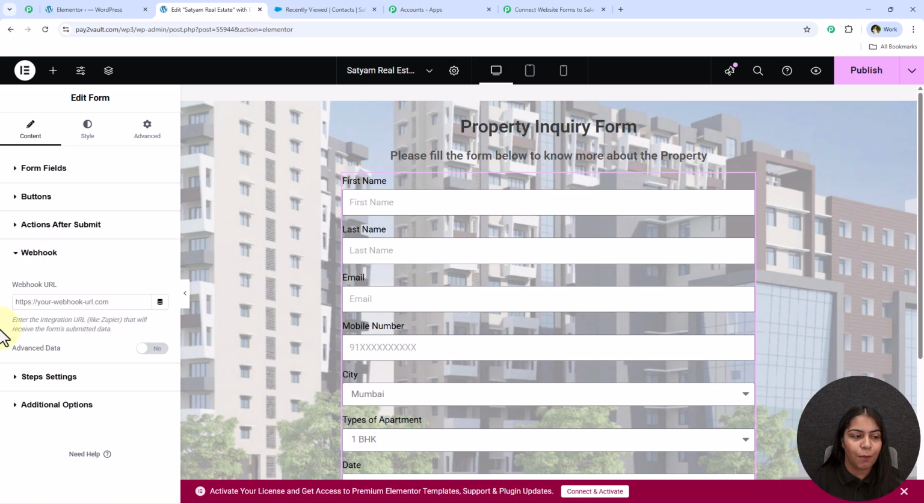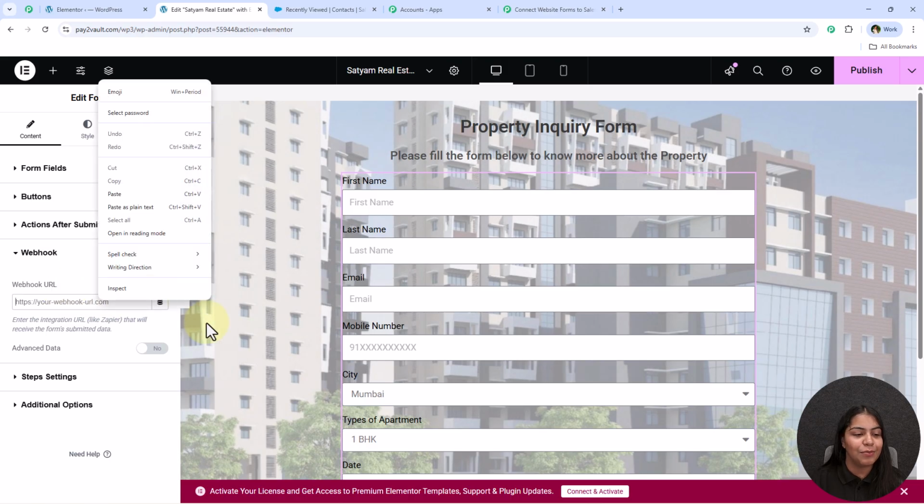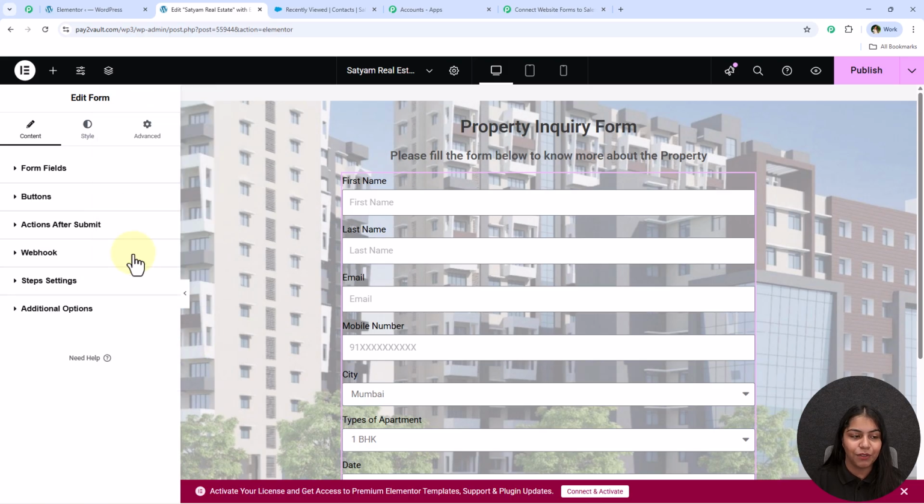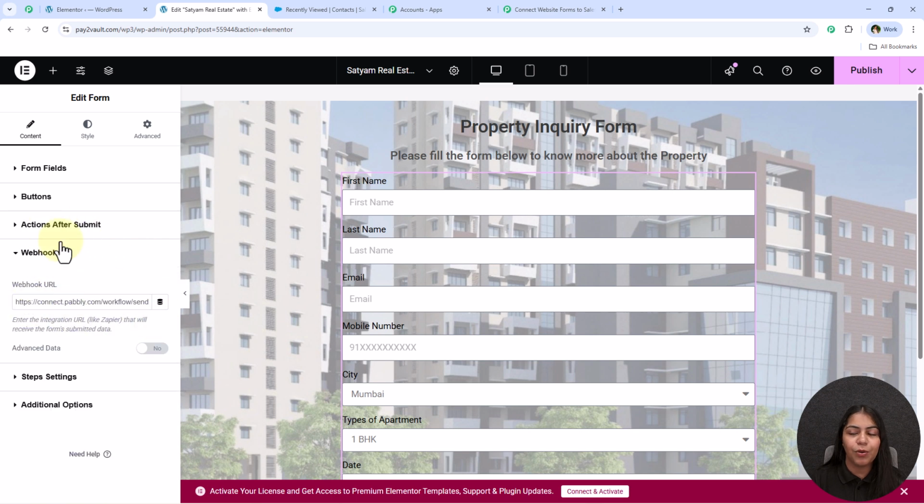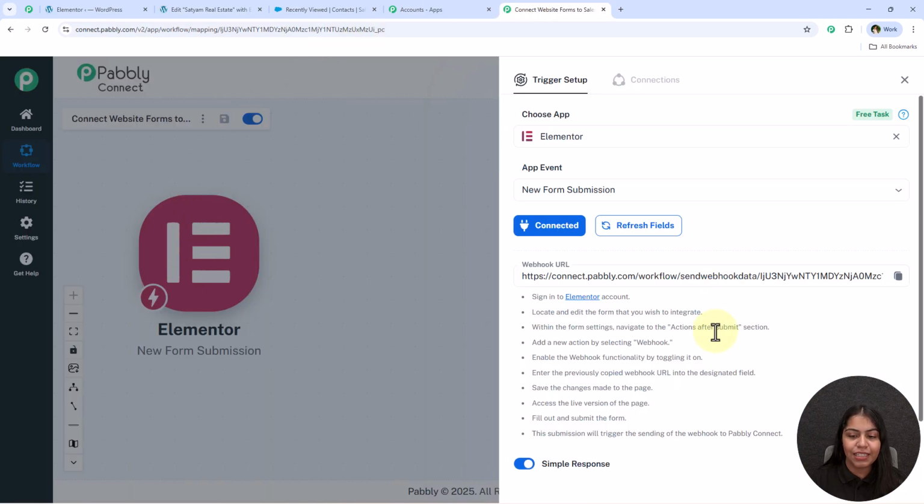So open this new appeared webhook, and now it is asking me for the webhook URL. So let's paste the webhook URL which we copied from the workflow. And after pasting this webhook URL, we have to click on this button which says publish. And once we click on this publish, with this we have successfully created a connection between Elementor and Pabbly Connect.